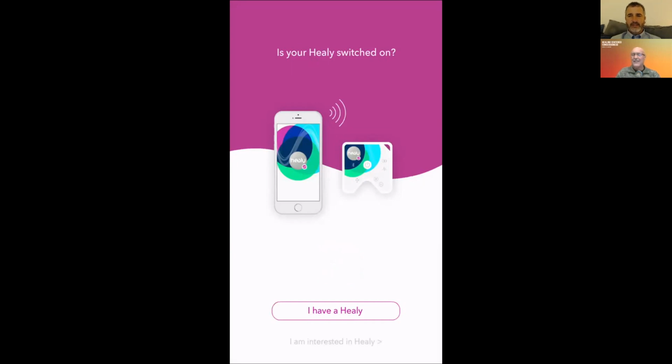So here's where we find the window of frustration right here. Exactly. Because we got done charging our Healy. It's all charged up. The green light went off and we're ready to play with our device. Now we've gone through the process of finding the app and loading the app and figuring out where it went on our smartphone. And now we're here and we are stuck.